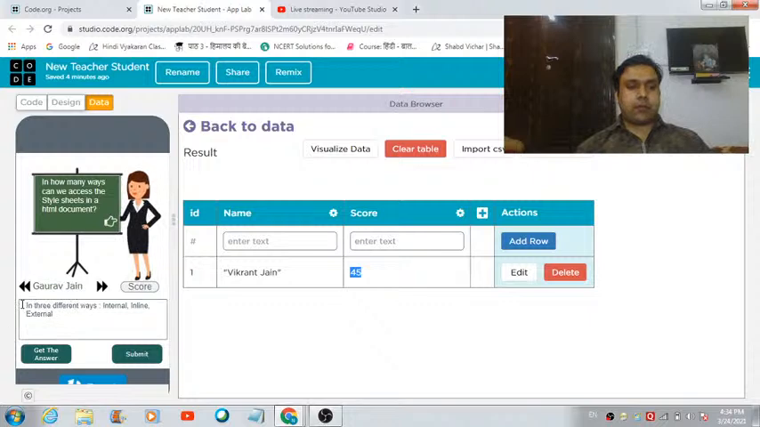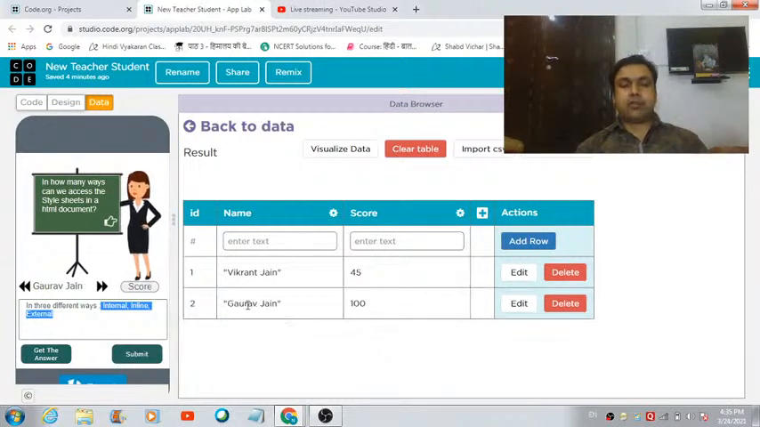So Gaurav responded with this answer. Okay, I'm going to give 100 out of 100 to Gaurav, because not only has he mentioned the number of methods, but he has also written down the names of all three methods with which we can access the style sheets on any HTML document. So let's hit the submit button. Okay, I'm done with giving the score to Gaurav.